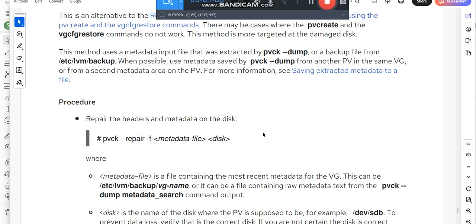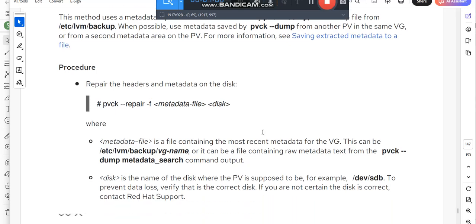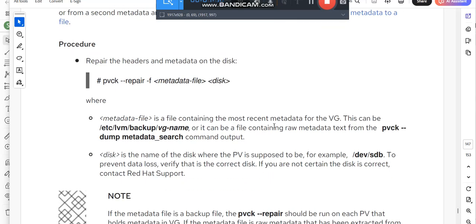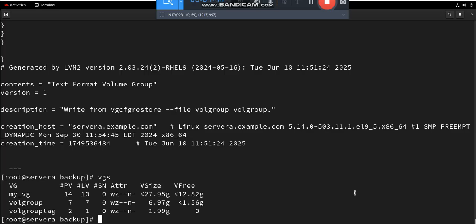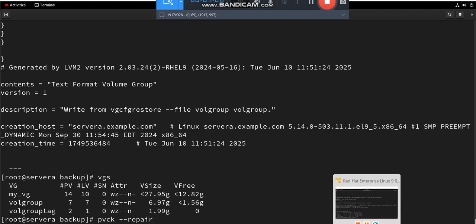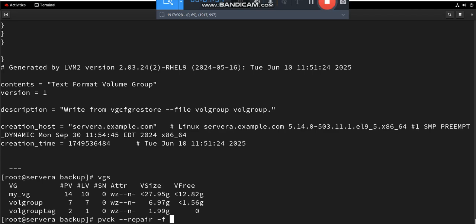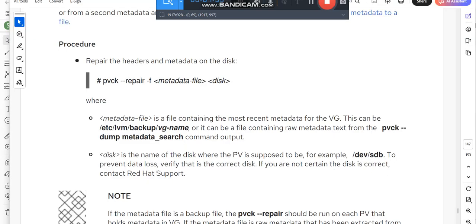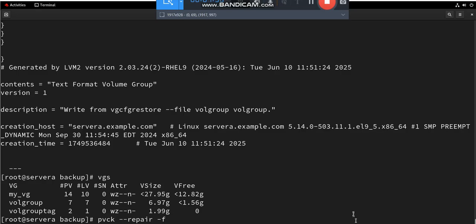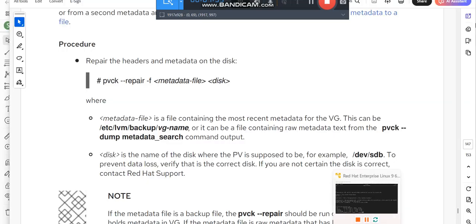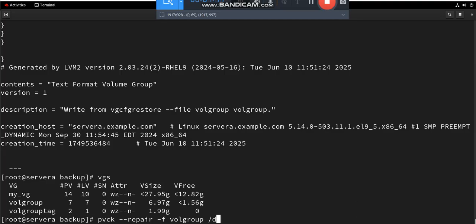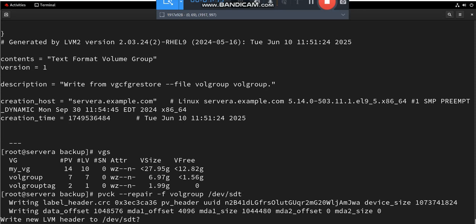Procedure: repair the headers and metadata on the disk. pvck --repair -f metadata-file volume-group disk.